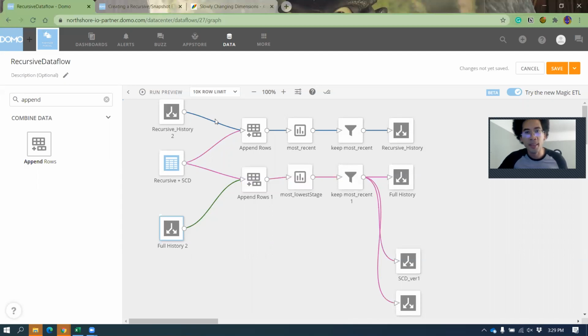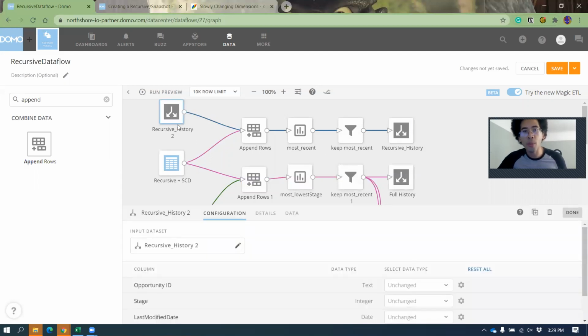Keep in mind, this data set will always only have at most 26 rows. Those 26 rows being the most recent version of the opportunity state, the opportunity row. I want to have all of the historical rows as well. So by definition, the recursive data flow cannot be used as an input.